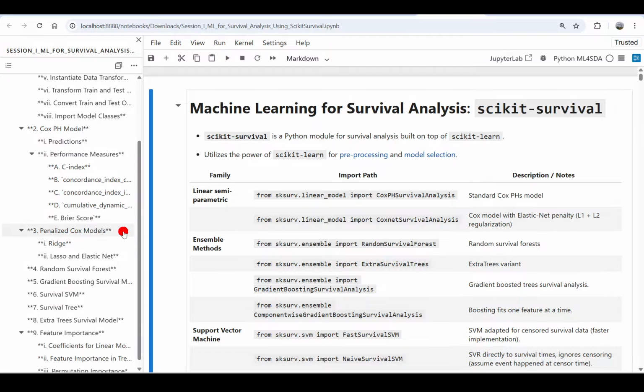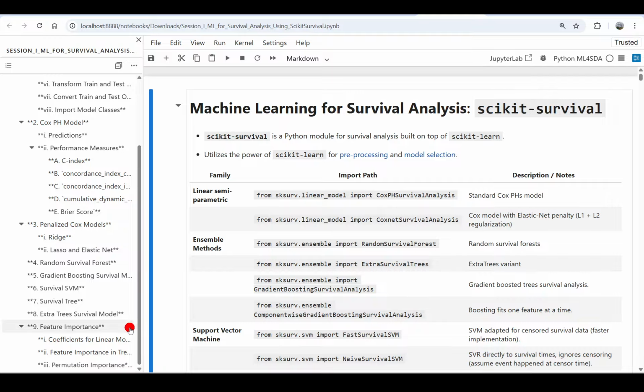We'll also consider the penalized versions of the Cox proportional hazards model, and then we'll look at the random survival forest, gradient boosting survival model, the survival support vector machine, survival tree, and extra trees survival model. And lastly, we'll see how to determine the relative importance or contribution of the different variables that are included in the particular survival model.